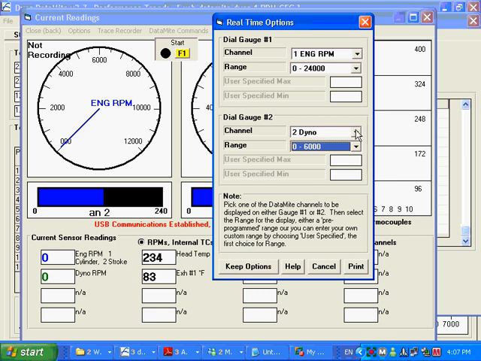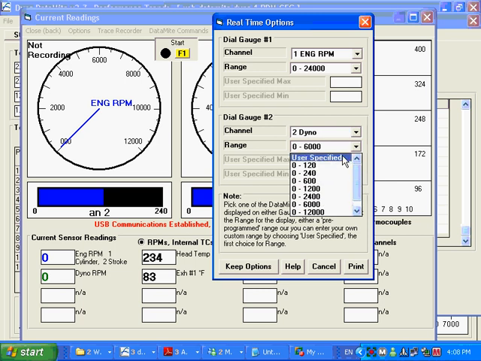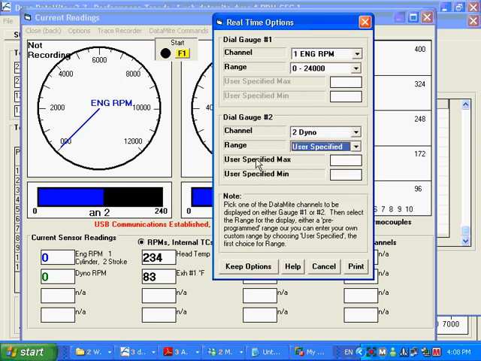Another thing you can do here is this very first choice, which is user specified. And here you could specify any max and minimum you'd want on the gauge. So let's say we know exactly what range we're going in, and we don't necessarily want to see 0. Let's say I want to be able to see 6,000, and I don't care about anything below 3,000.